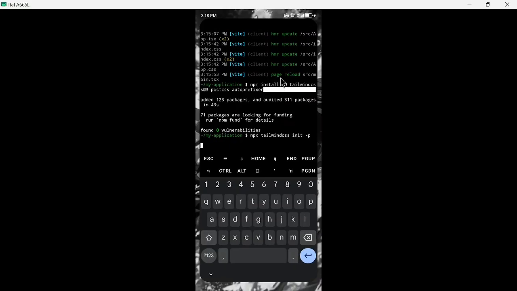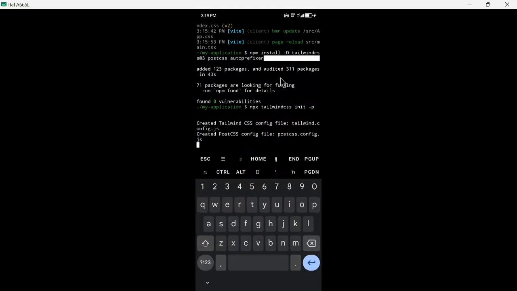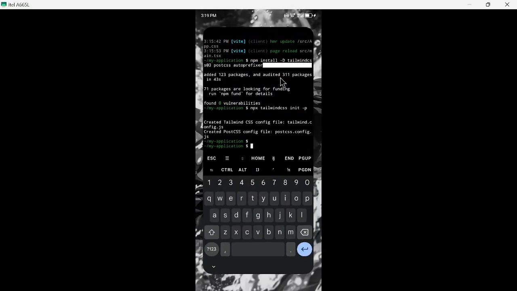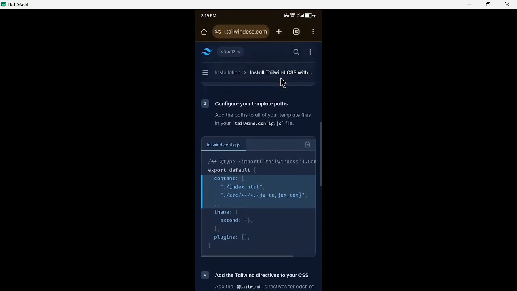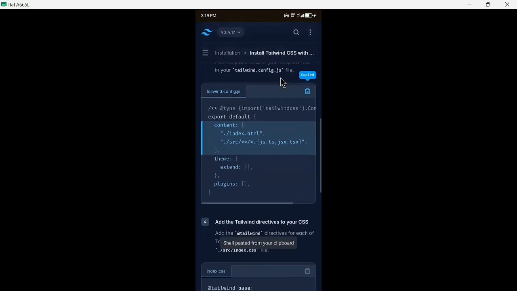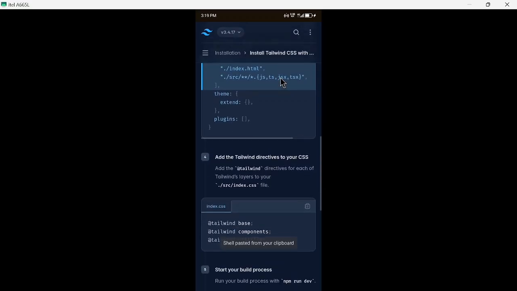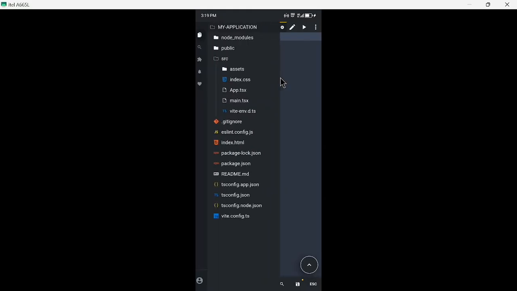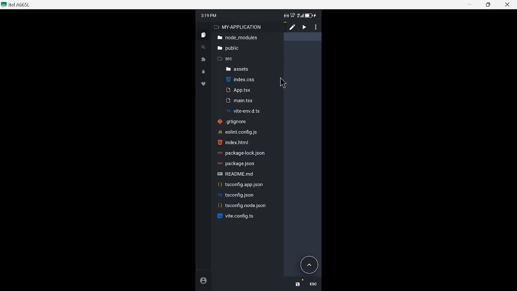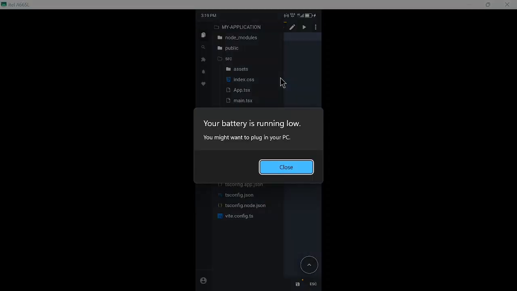You can see now it's created the config file for CSS. Now lastly, let's copy this tailwind config.js. We're going to paste this in our own. Now go back to your code editor, Acode. Open the folders and open. Now one thing with Acode is that you have to refresh so that the changes will show here.